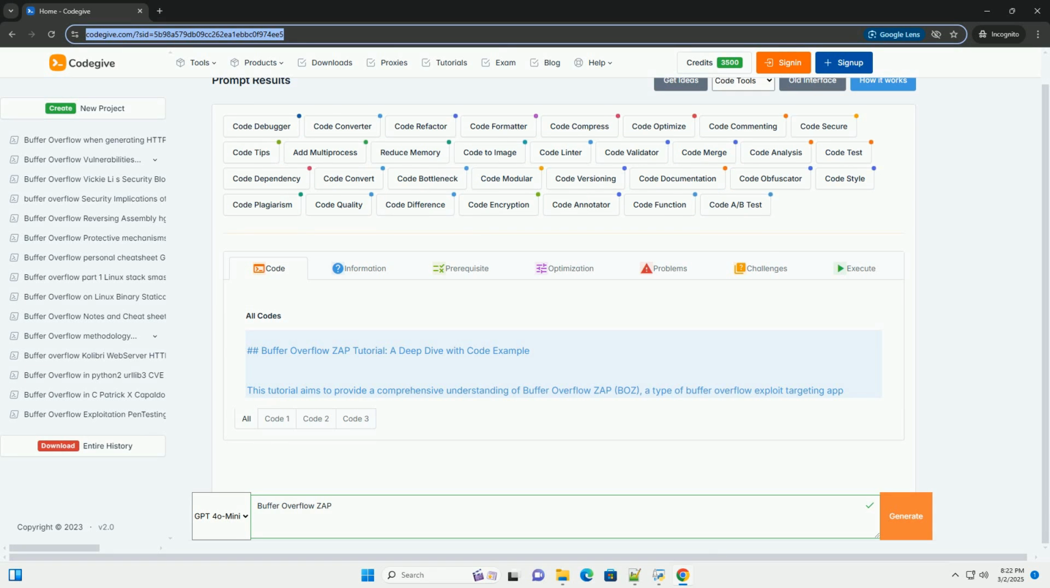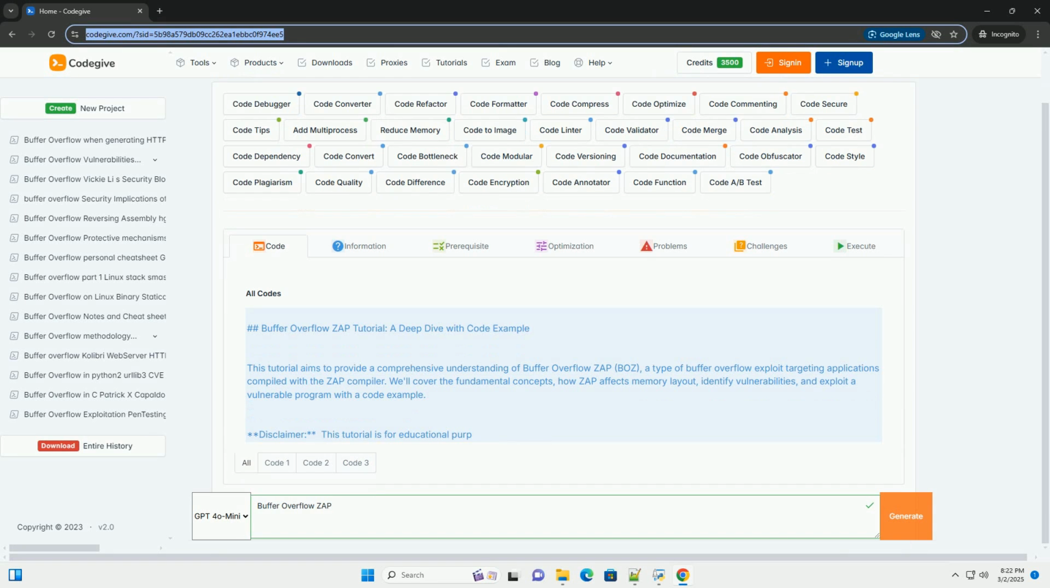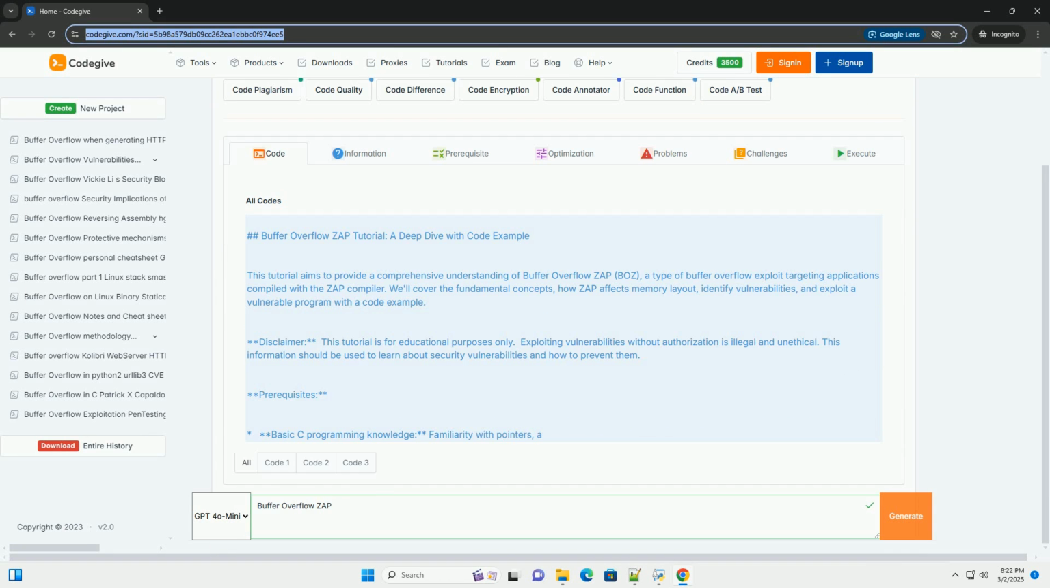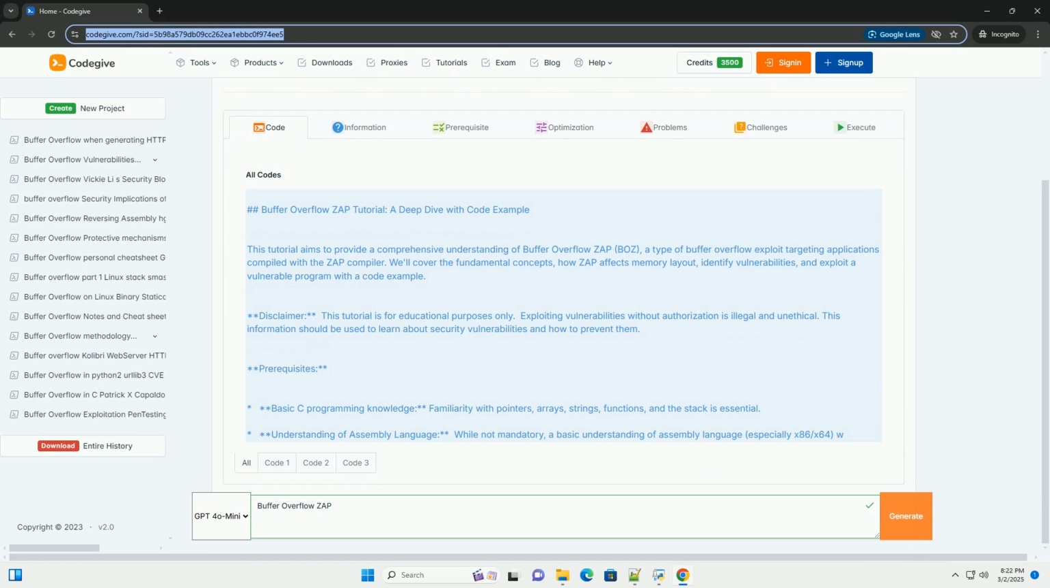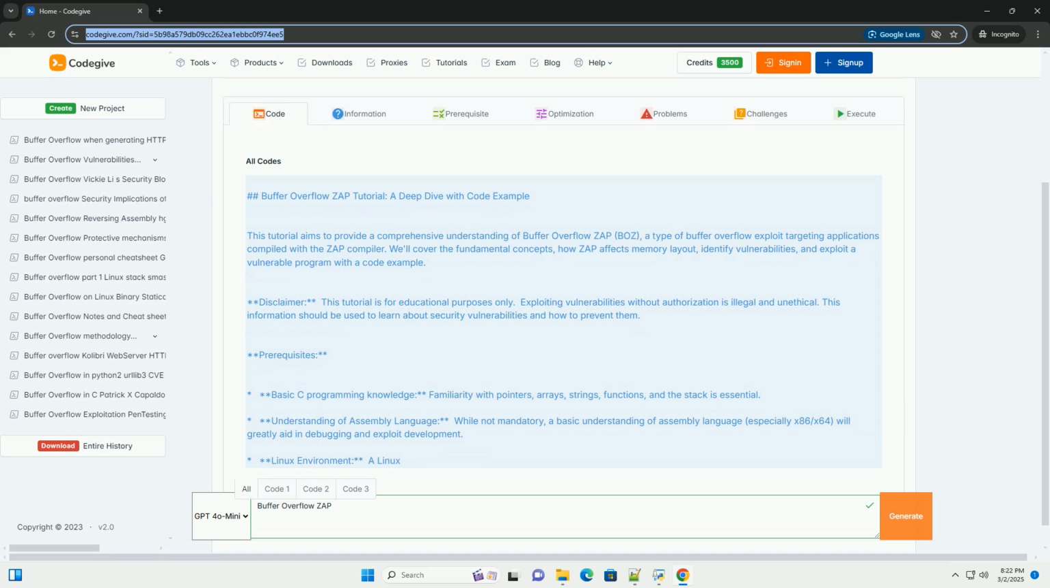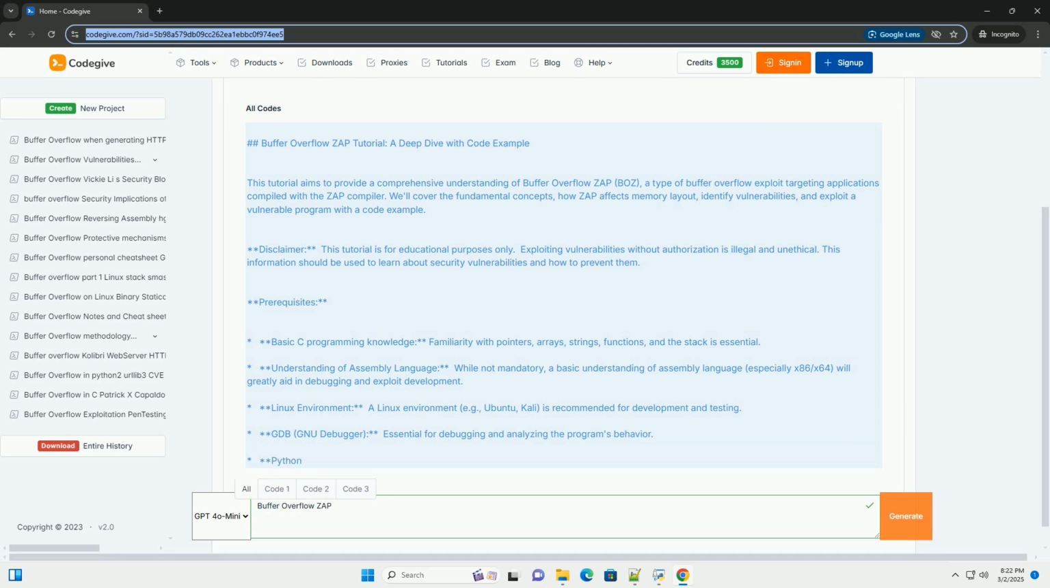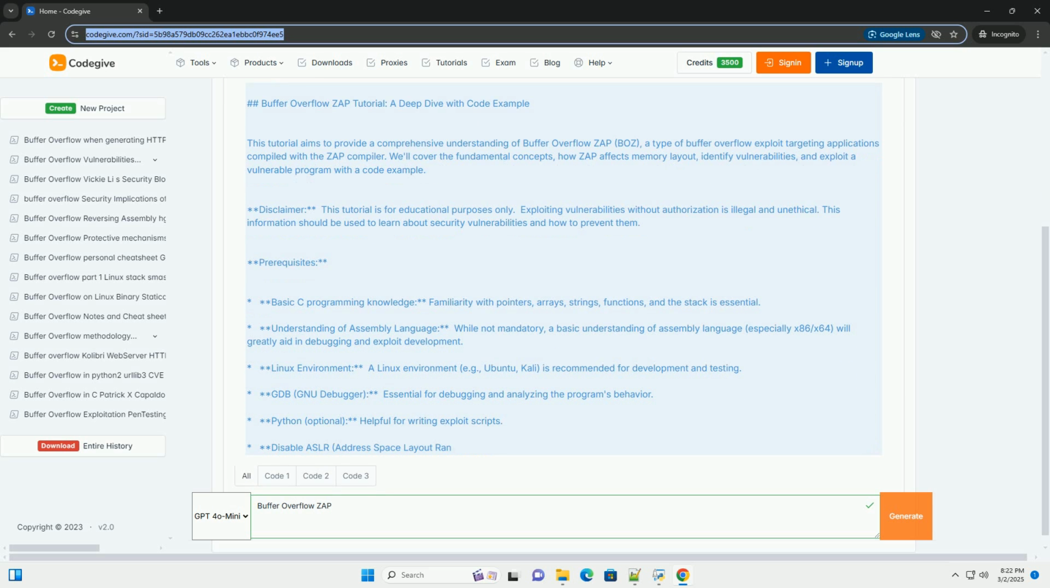Buffer Overflow ZAP tutorial, a deep dive with code example. This tutorial aims to provide a comprehensive understanding of Buffer Overflow ZAP (BOZ), a type of buffer overflow exploit targeting applications compiled with the ZAP compiler. We'll cover the fundamental concepts, how ZAP affects memory layout, identify vulnerabilities, and exploit a vulnerable program with a code example.